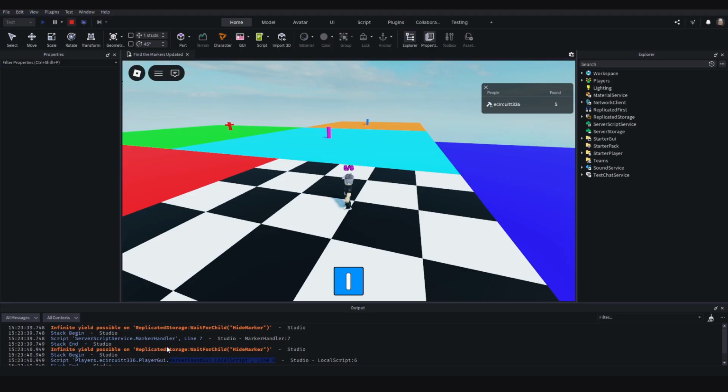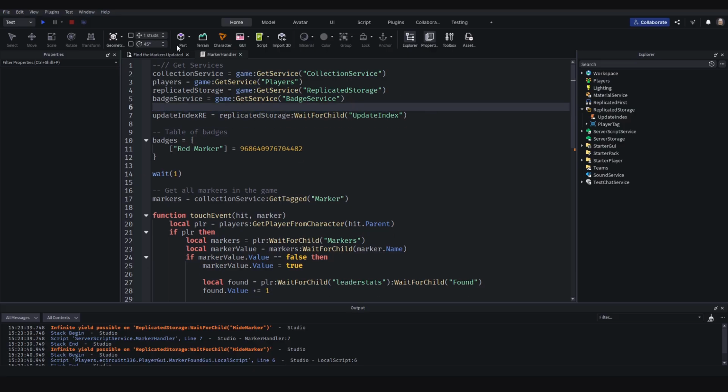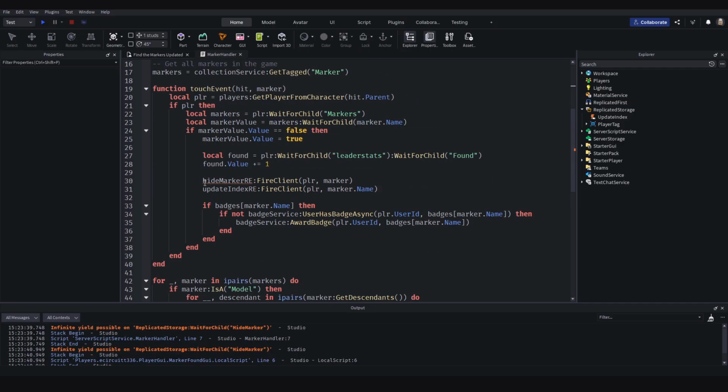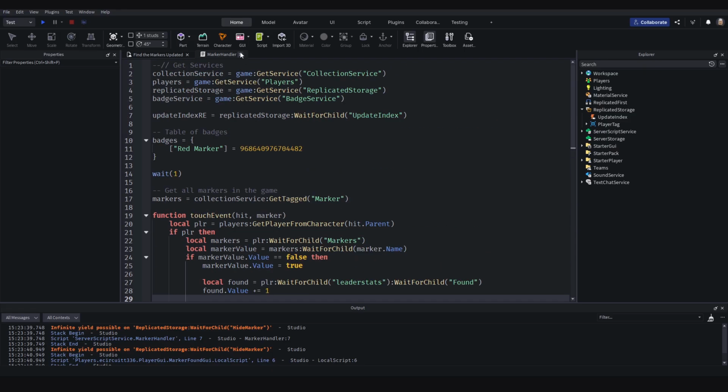So let's stop this. We can actually click on these blue bits here and it will take us to where the errors are happening. So hide marker remote event, we don't need that. Let's remove that from our marker handler script. We now get some errors here. Hide marker remote event, well that doesn't exist, so we'll get rid of that. And the script has no more errors now.